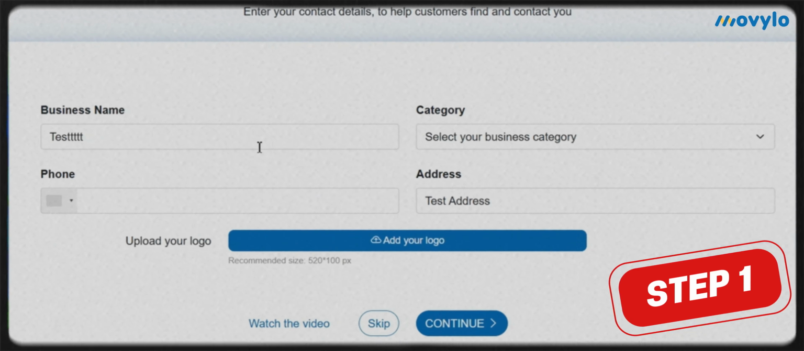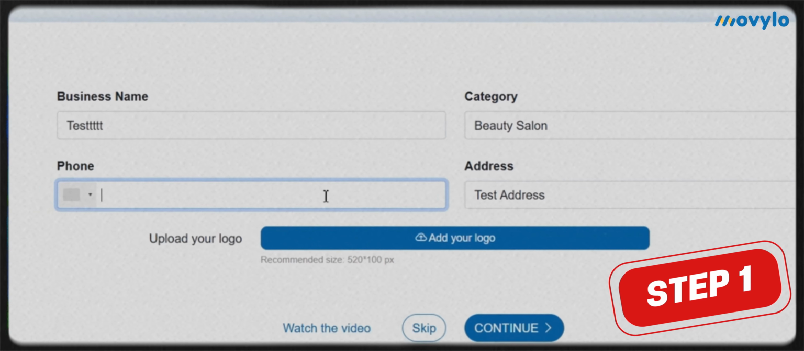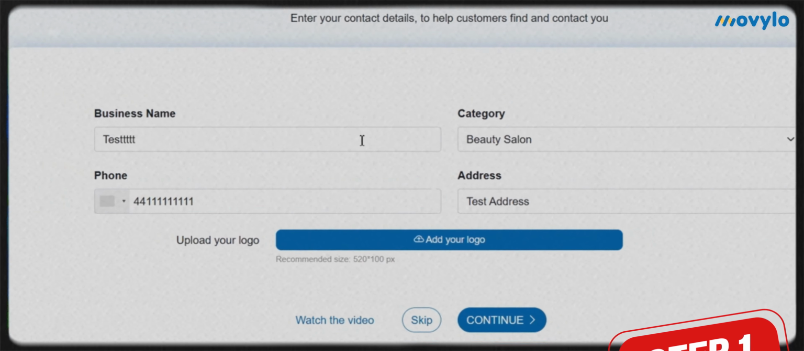Step 1, enter your business info. This is the foundation. The more complete your info is, the easier it is for customers to find you, contact you, and trust your business right away.